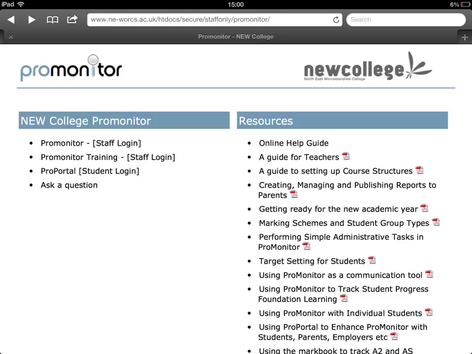We hope this guide has helped you get started with creating your student groups and tutor groups and setting up your students. If you have some questions still, you might prefer to read the guides provided by Compass, which are available on the staff intranet under the heading of ProMonitor, and you will find them down the side. All the guides are down here as PDF documents. They're fairly easy to access, lots of screenshots, not too much text, so do have a read through these at your leisure.